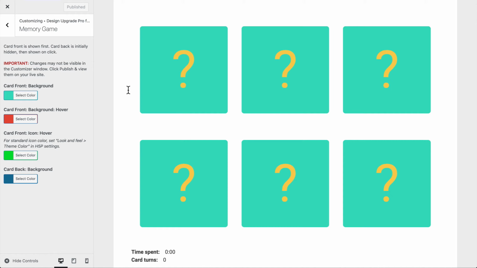One other thing about the front of the card is that in H5P, you can use an image for the front of the card. If you're doing that, there will be no question mark. It'll just be the image that you use. But if you do set this background hover color with our plugin, that will show up over top and replace the image on hover. So if you want the image to show up the entire time, then it'd probably be best for you not to change any of the card front options and just play around with the card back option if you want. So that's if you're using a custom image for these.